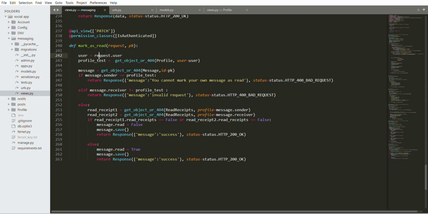Then user equals request.user, profile equals get_object_or_404(Profile, user=user), matching the profile with the particular user that is logged in. Again, message equals get_object_or_404(Message, id=key). Then if message.sender equals profile.text.